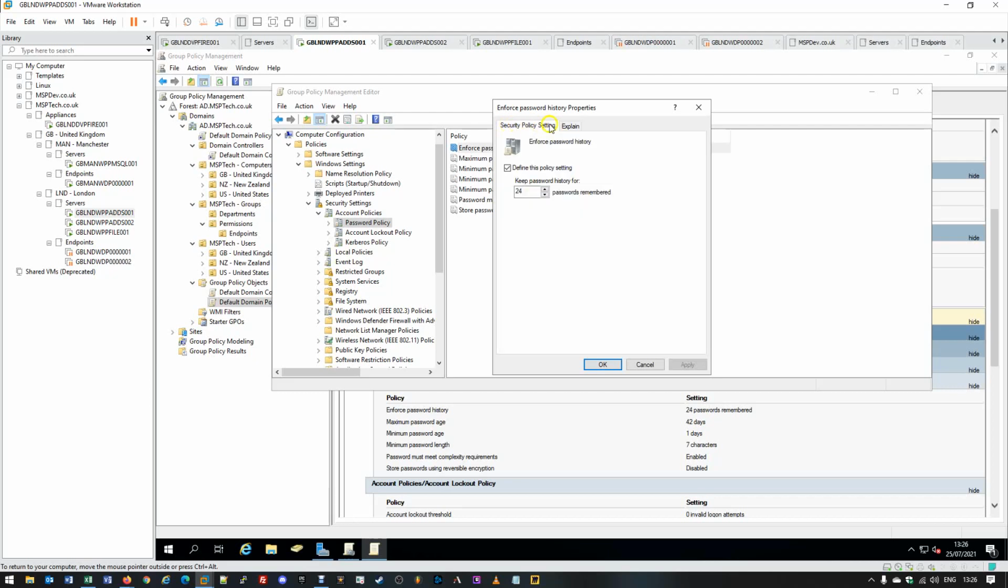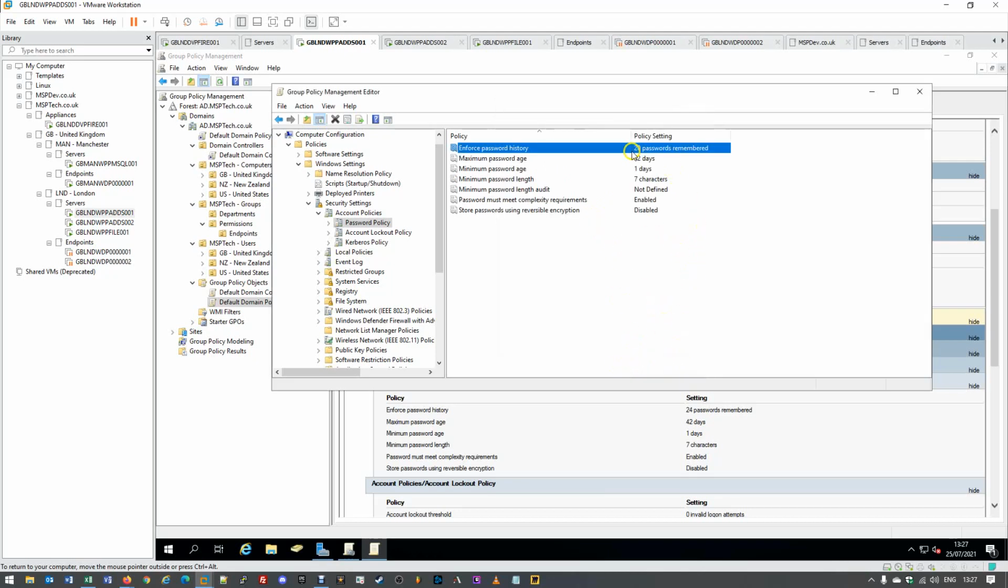If we go back to our security policy settings, we can see that we're actually at the maximum. So from a security point of view, this would be the most that we can actually do. However, for the purpose of this demonstration, we're going to go ahead and change this to 20. Once we've done that, we're going to click apply, and we're going to click OK. And this will now change to 20 passwords remembered.